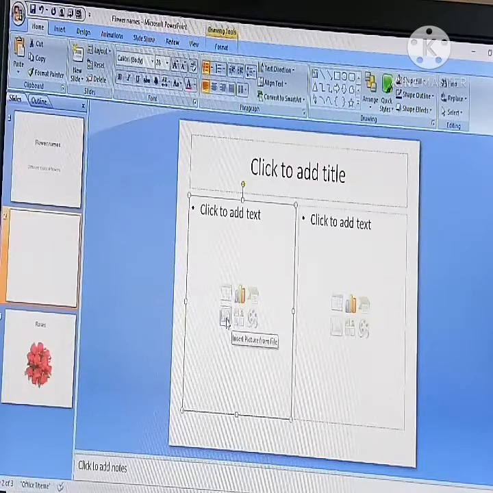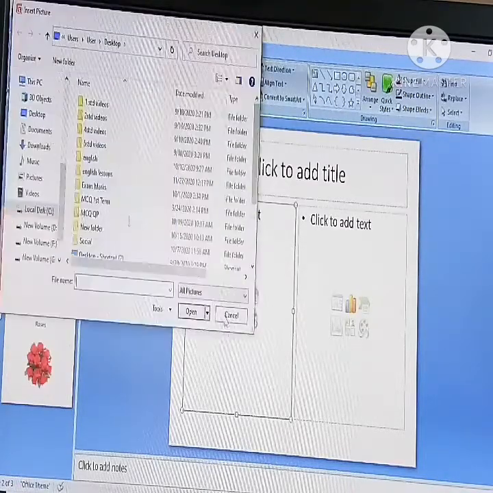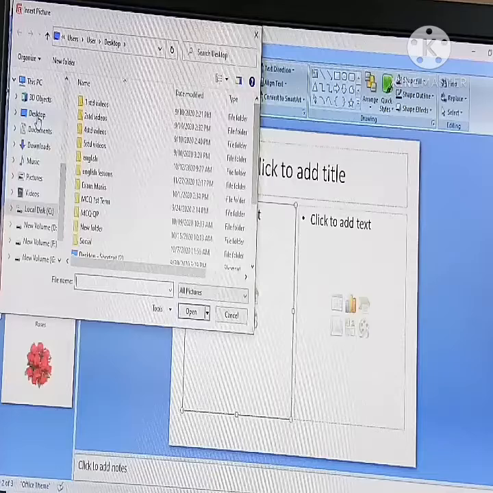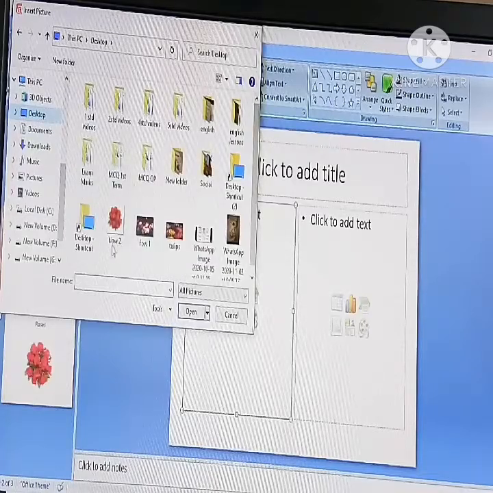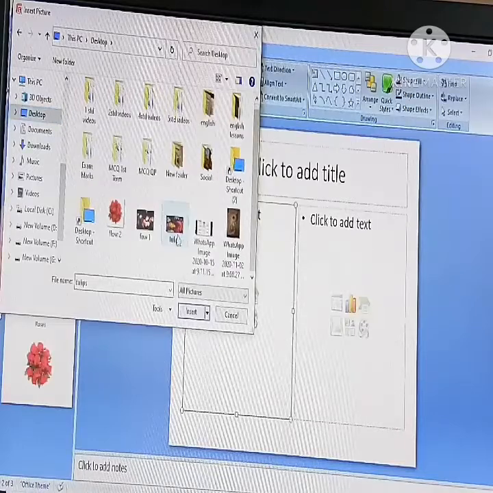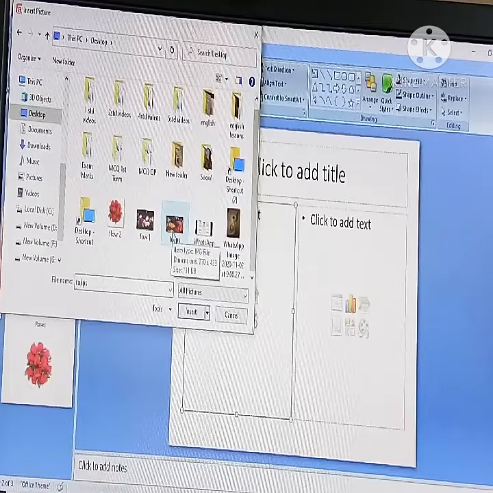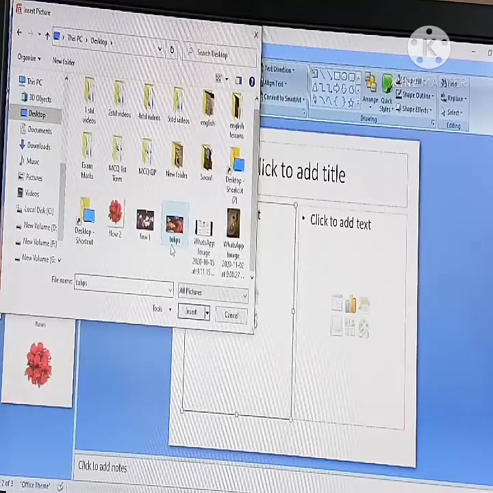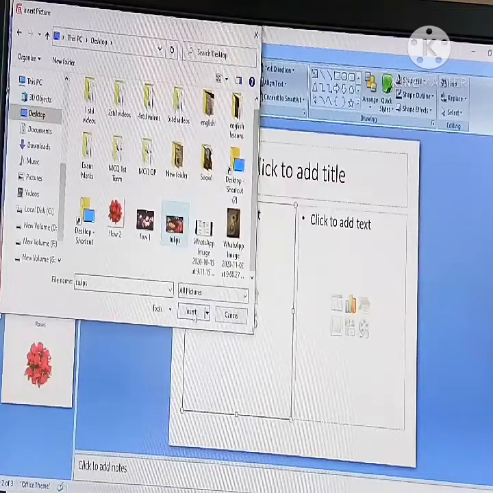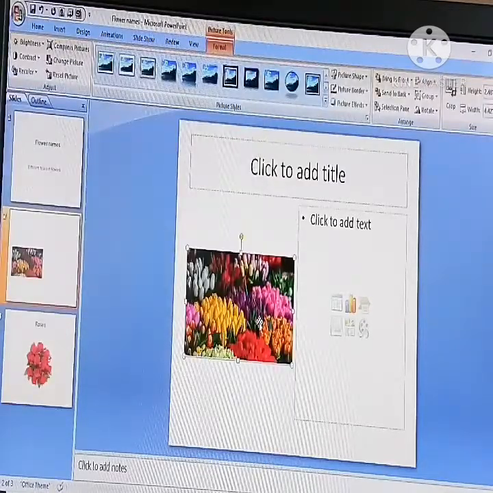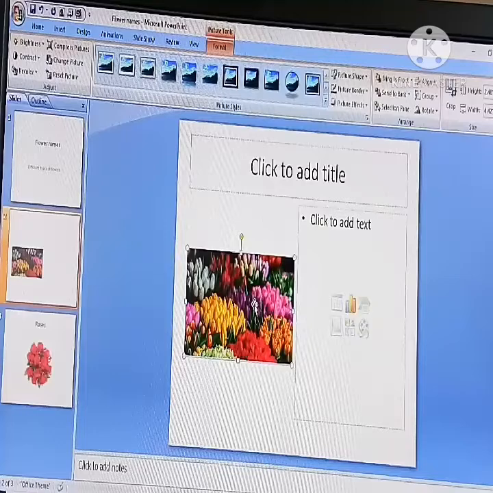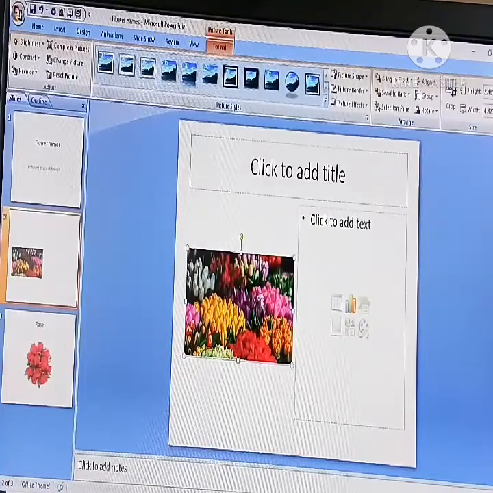This is insert picture from file. Click on this link and go to desktop because I have saved a few pictures on desktop. I can take tulips, whichever you need, okay? So related to the presentation, what you are doing, you can choose the pictures. Now I am choosing tulips, insert. So you can see how the picture of tulips got inserted.